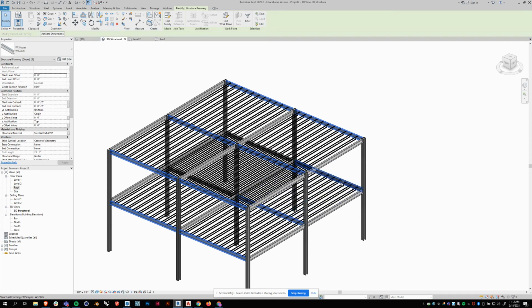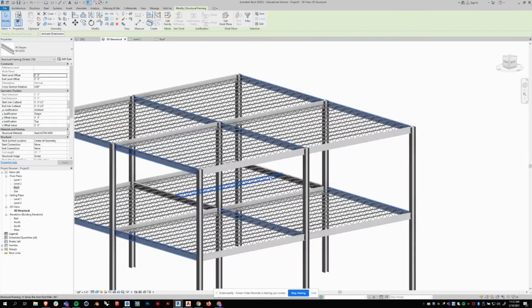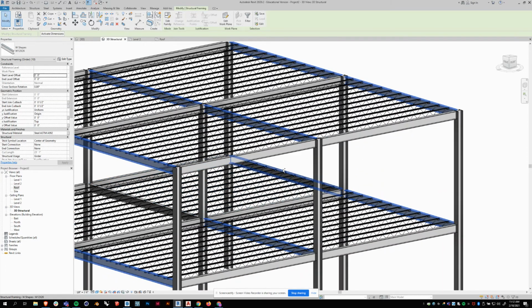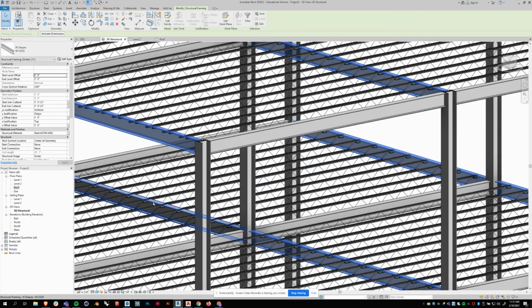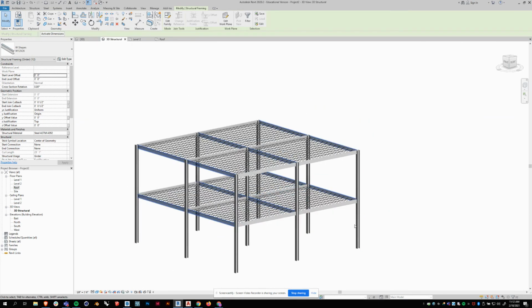I can select everything here. Boom. Come here. There we go. Okay, so I've selected the beams.